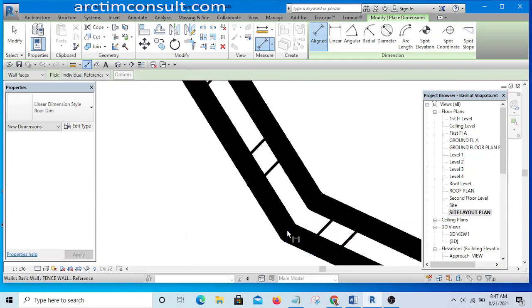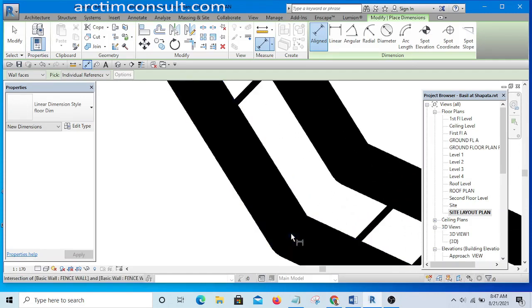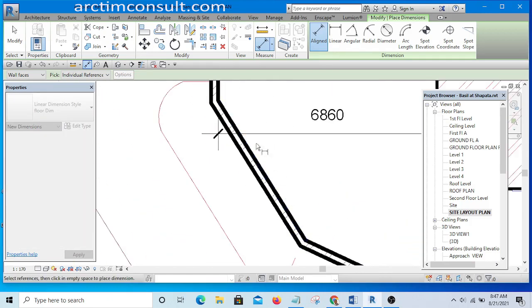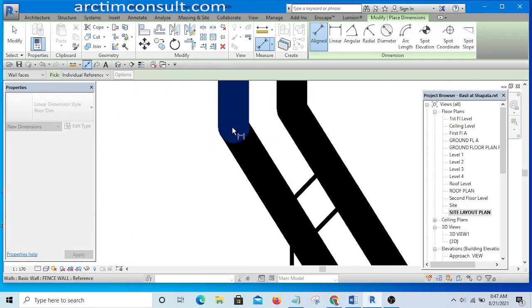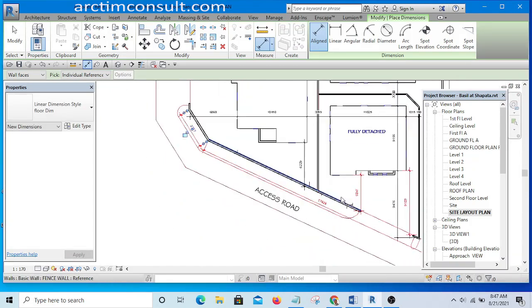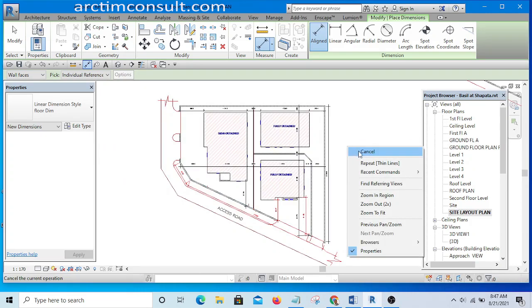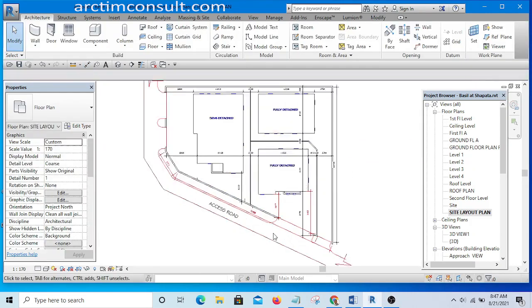I'll press my Tab until I see a little green dot. Then I click. Okay. Then I go to the next end. I'll do the same thing. All right. Here you go. Okay. So that is how you dimension an irregular shape site in Revit.